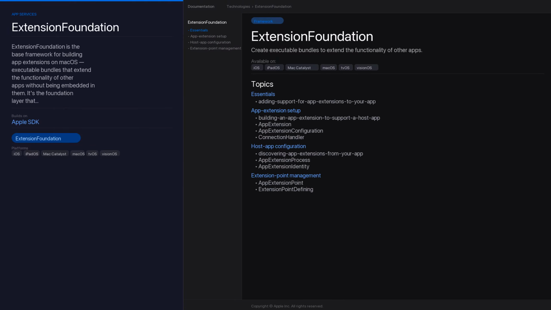ExtensionFoundation is the base framework for building app extensions on macOS, executable bundles that extend the functionality of other apps without being embedded in them. It's the foundation layer that ExtensionKit builds on. It handles the lifecycle, communication, and sandboxing of extensions, used when building extensions for macOS apps.